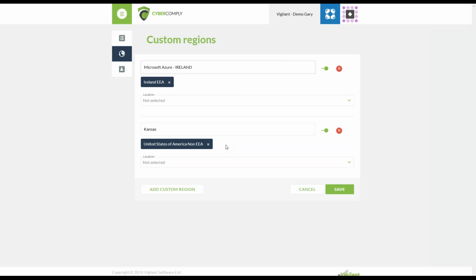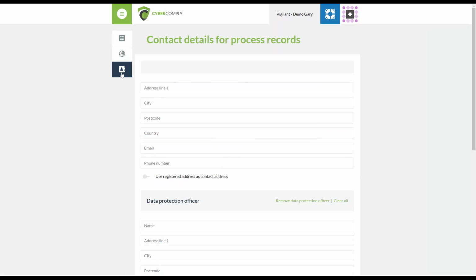So we've marked Kansas as the location, just so we can be slightly more specific, even for our own internal notes, to keep track of where the information is being stored, especially in a larger country such as America. So we can just make that a little bit clearer if we needed to.